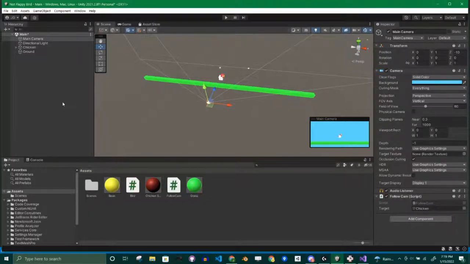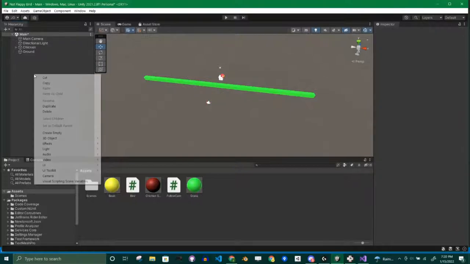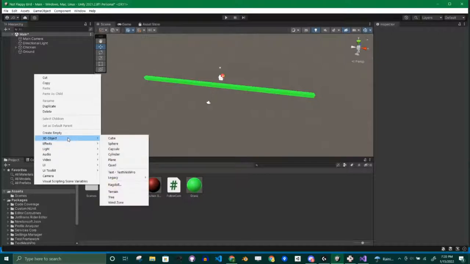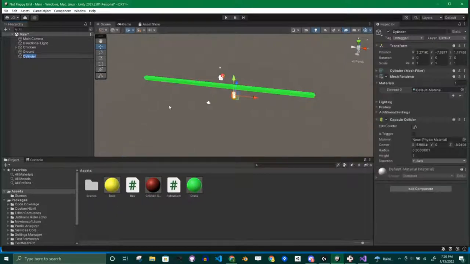Okay, so we got our bird, he's jumping, he's moving. We got the ground, the camera's following him. For Flappy Bird, you also need something the bird can collide into and explode, and just kind of end your game. So I think that's the next thing we need to add in here, some obstacles. So I'm going to right click back in the hierarchy, 3D object, I'm going to add a cylinder, and I'm going to call it a pipe.